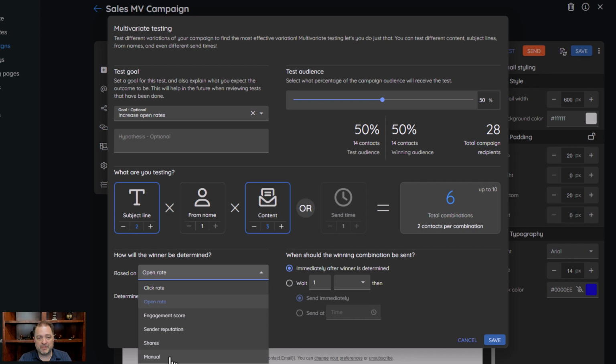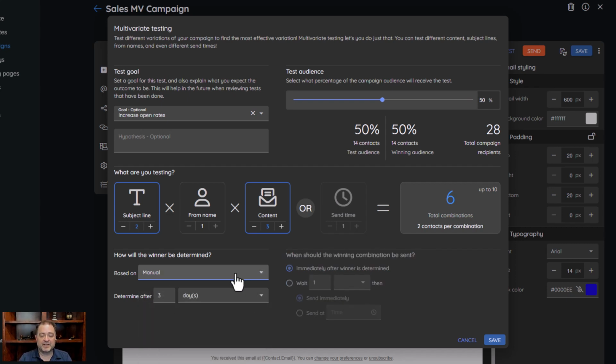Now what we do by manual is we say, okay, after 3 days, we're going to send you an email saying, hey, it's time to pick a winner. So then you can look at the reports and see, based on your interpretation of the data, which combination you felt was the winning combination, and you can manually pick which combination is going to be sent. And then for the manual side, you get to determine when that winning combination is going to be sent. Is it going to be sent right away? It's going to be sent in a day at 8 o'clock in the morning after a 1-day wait, or what have you. So you get to pick that, but we'll just go off of engagement for right now.